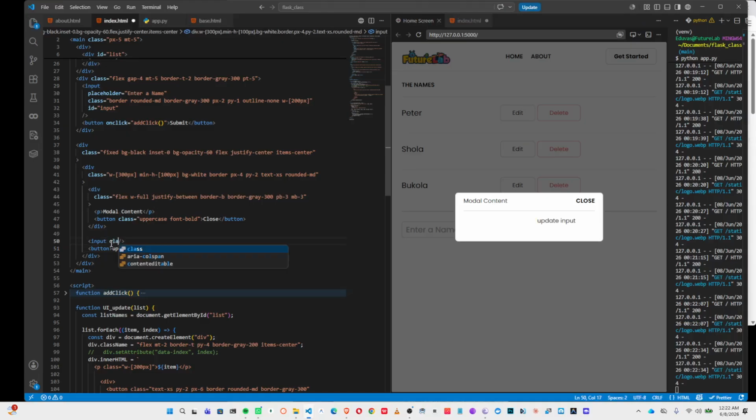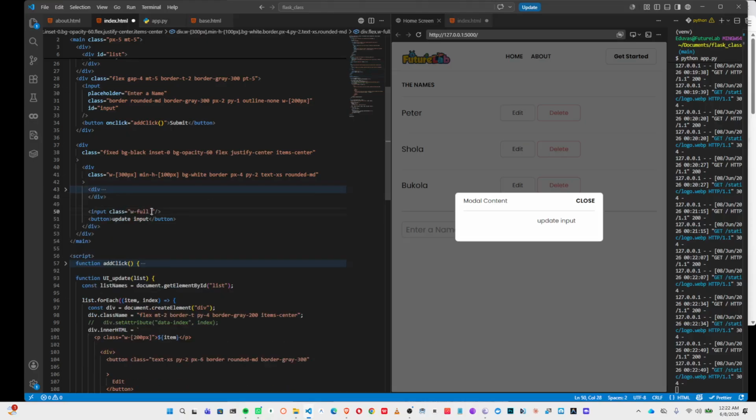So in this input, I'm going to call class. So let me do a width of full, so that it takes the full length, right? So if I should refresh here now, okay, so let's look at these, and I can see. All right, so we have this. Okay, so that's good. So let's do border to be maybe gray, and that will be 300. Px to be, in fact I could just do, so let me do px to be 2, and maybe, in fact let's just do p to be 2. Yeah, that would be okay.